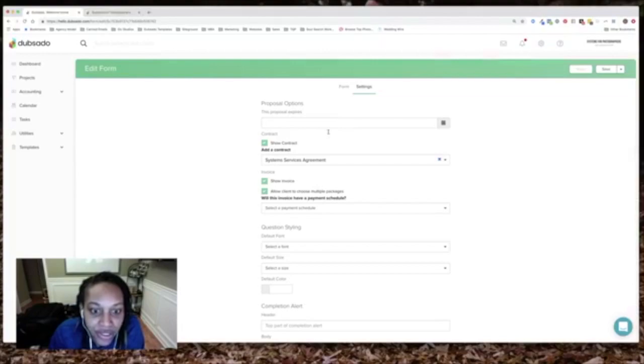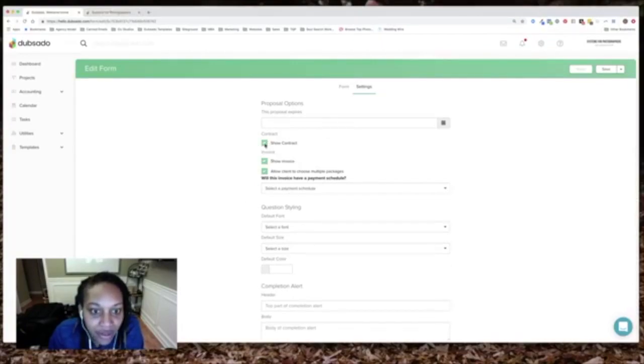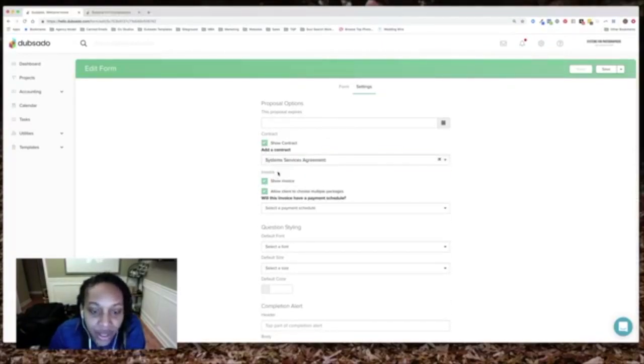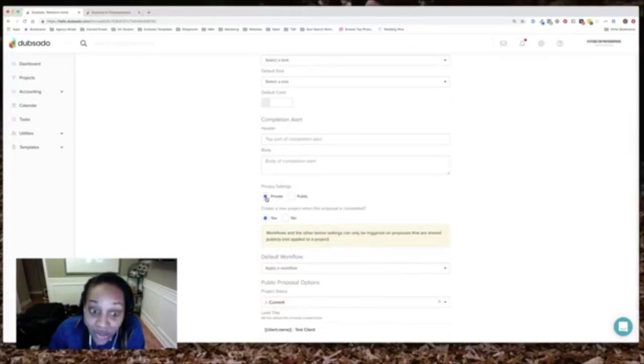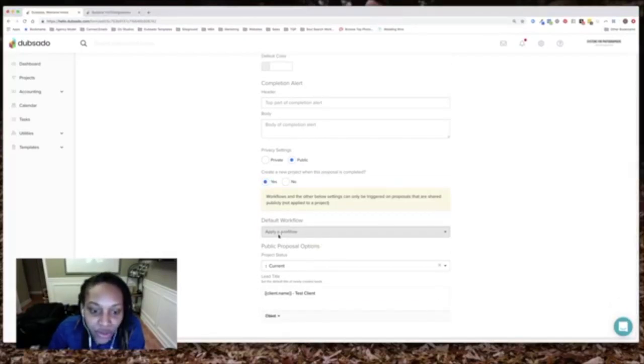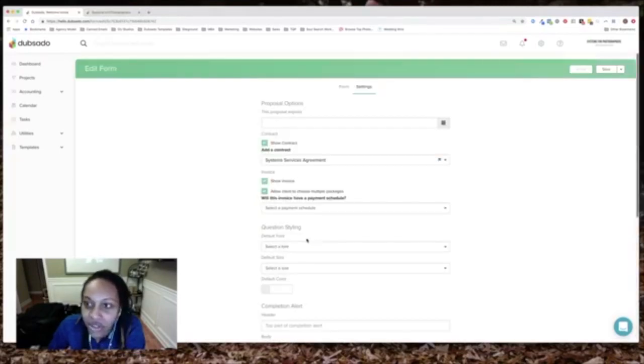Now, next you need to go to settings. I have it clicked so that you show contract, and I've attached my contract and agreement here, show invoice, and allow the client to choose multiple packages. The next thing I need to do is, if it was selected to private, make it public, and also click yes on create a new project when the proposal is submitted. I don't believe you have to apply a workflow at all in order to make it work. Let me just double check.